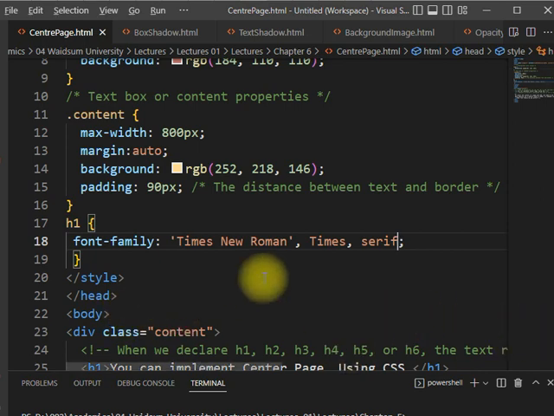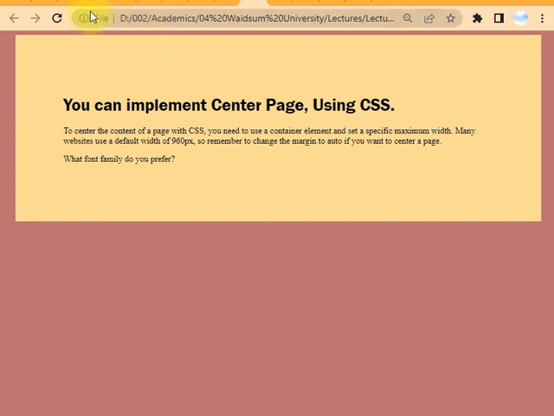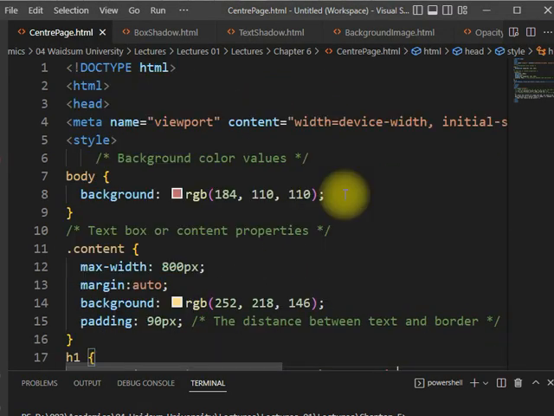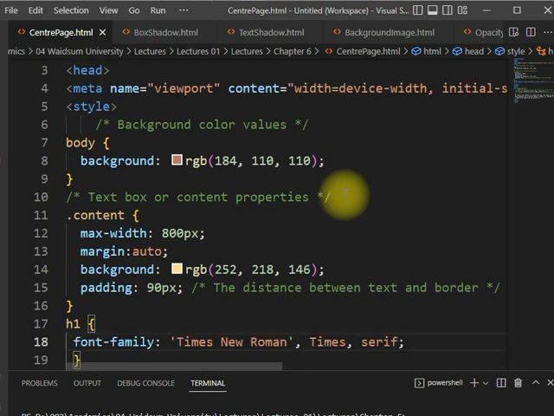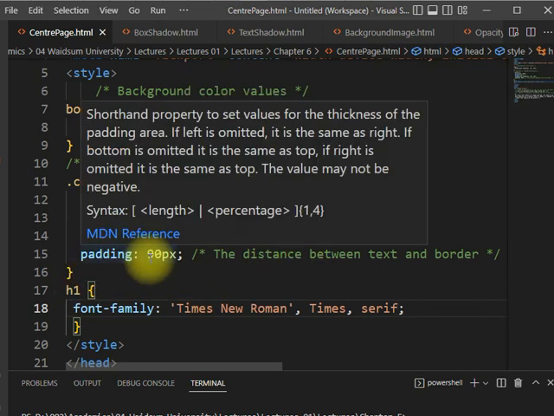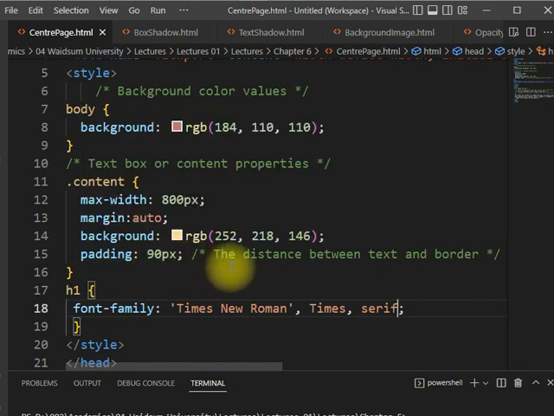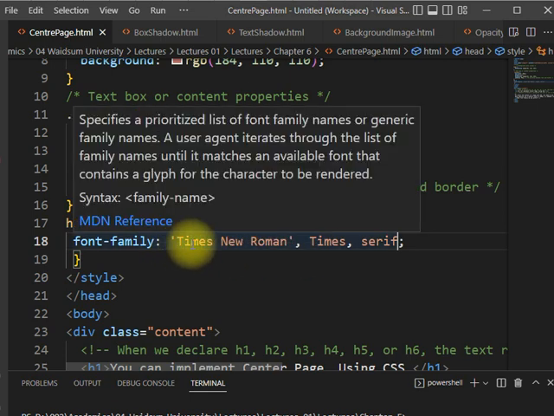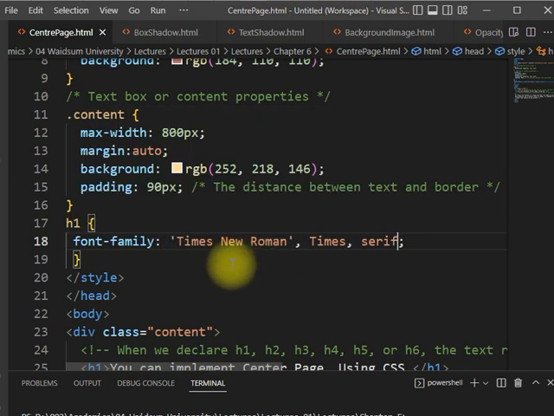We save the document, head back to the page and refresh the page. Now it has changed to Times New Roman. Back to the code. So we've declared the text background color, the max width, the margin, the body background color, and the padding, which we gave 90 pixels. We've also declared the font family. We made a few changes to see which one might benefit our design.